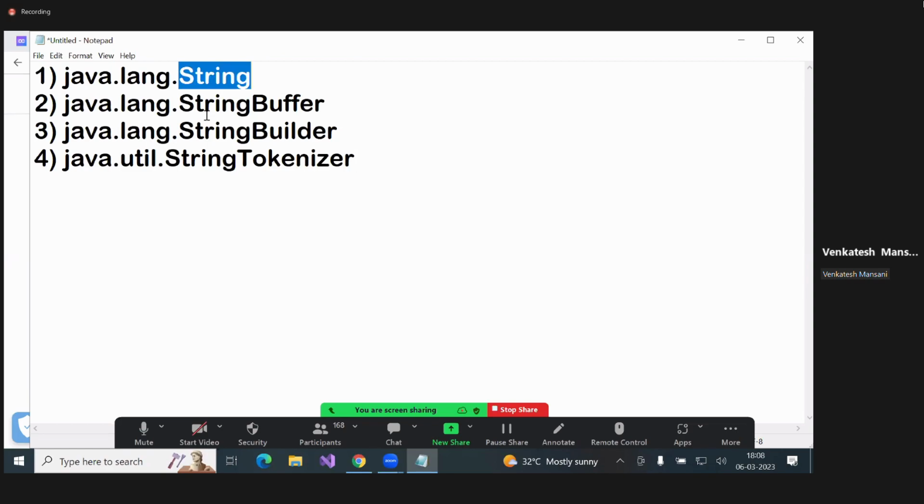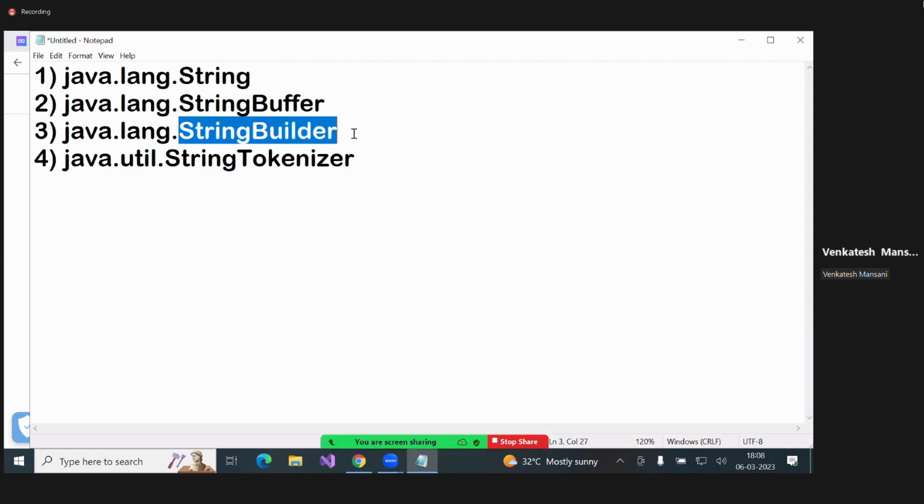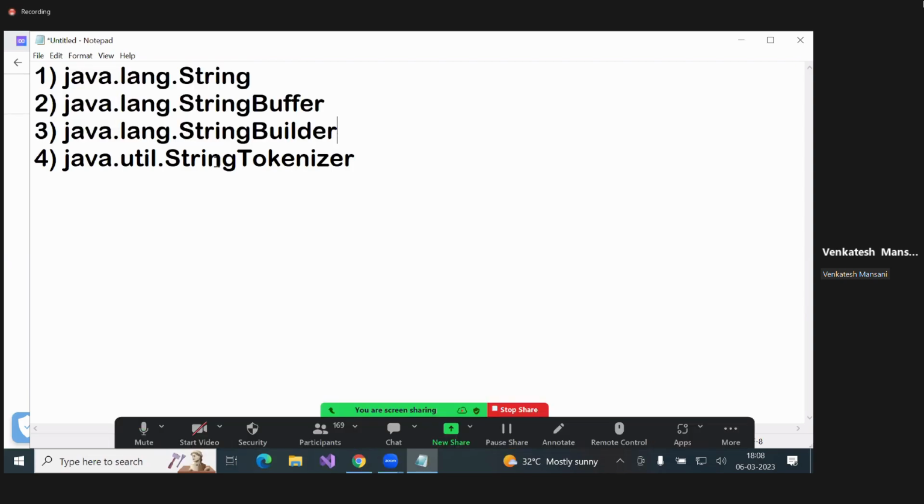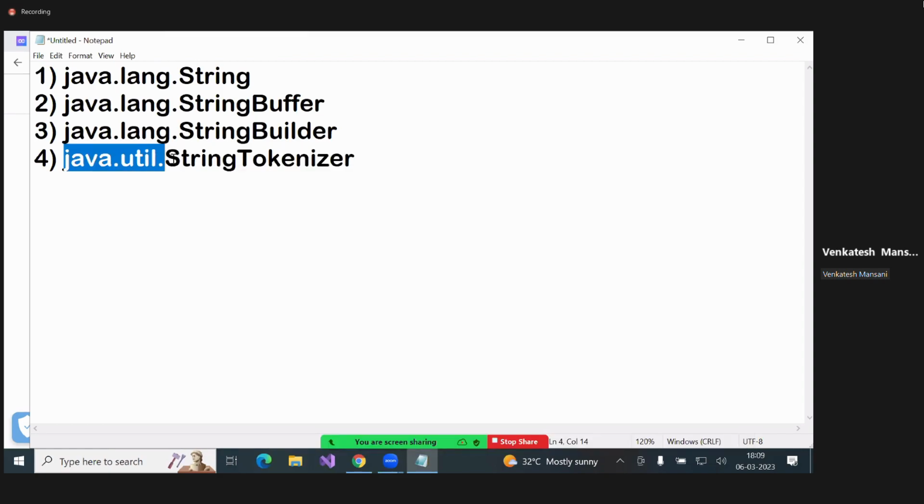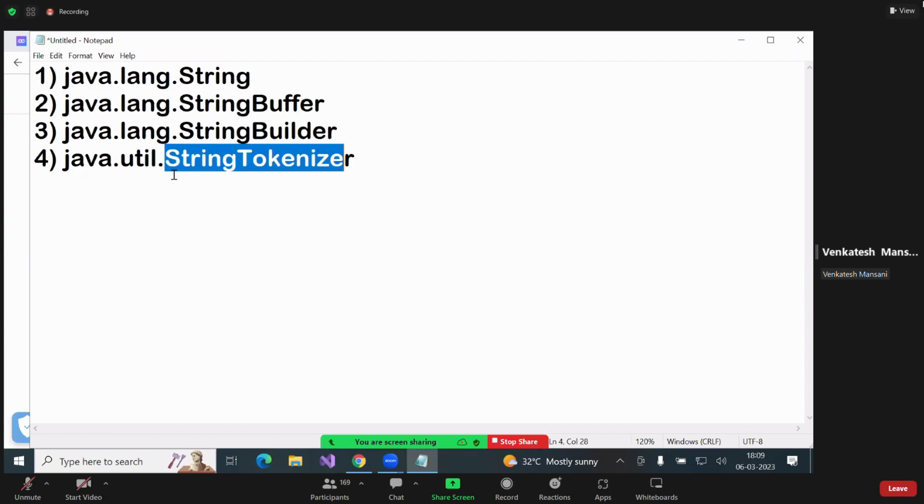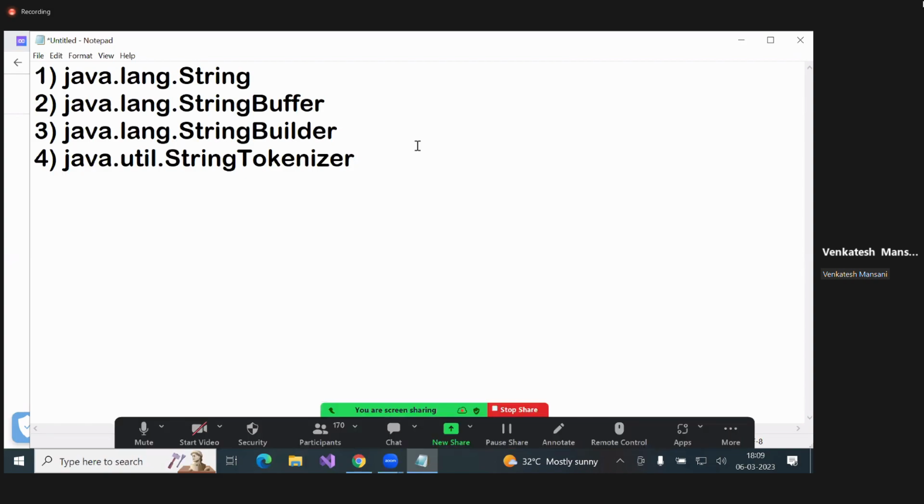String class, StringBuffer class, StringBuilder class. These 3 classes are in the java.lang package. StringTokenizer class is in the util package. Okay. 3 classes in one package, 1 class in the util package. Now string handling methods, many are there.